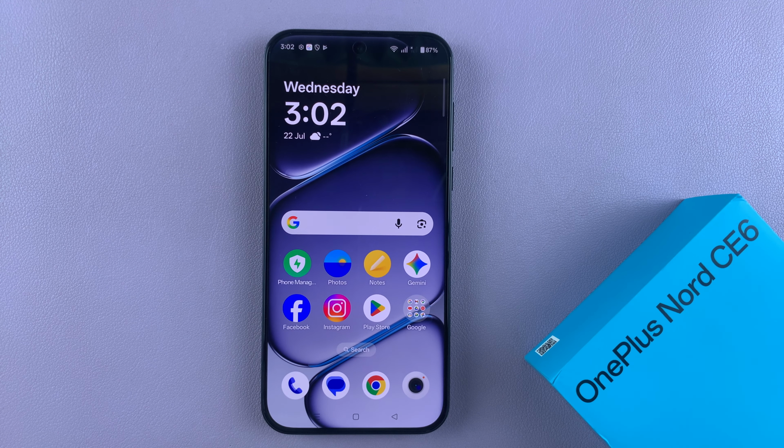In this video, I'll be showing you how to remove bloatware from your OnePlus Nord CE6 or CE6 5G. Now, OnePlus used to be known as a stock Android phone, but these days you may or may not find an app that you may not necessarily want to use.